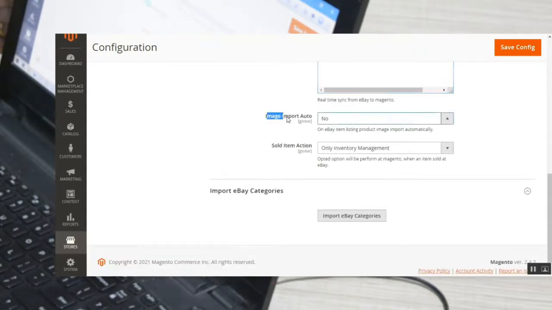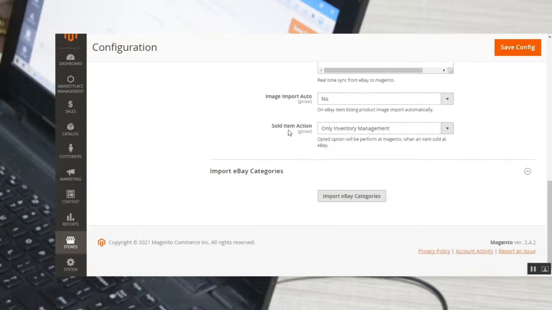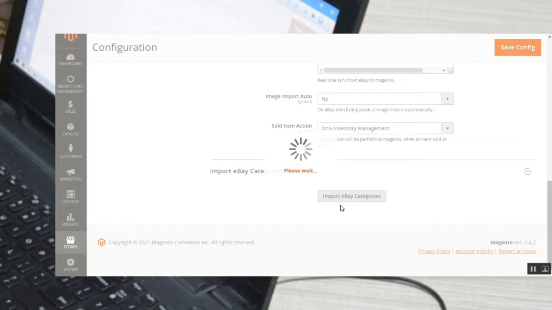Then we have the image auto import option, and on eBay item listing, product image auto import would be done if you have chosen this option as yes. Then we have the sold item action. Here the opted option will be performed at the Magento 2 marketplace whenever an item is sold at eBay. And lastly, we have the import eBay categories option. Here you need to tap on the import eBay categories button, and this would fetch the complete list of categories from eBay.